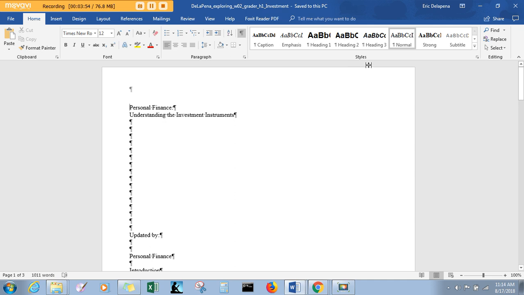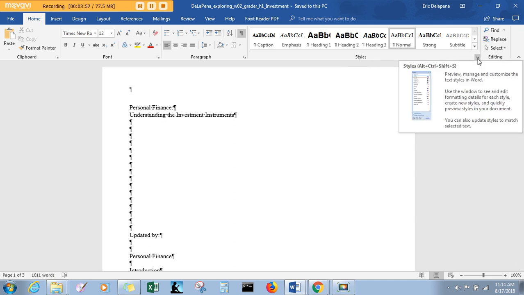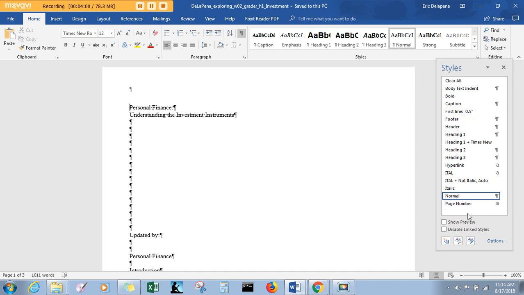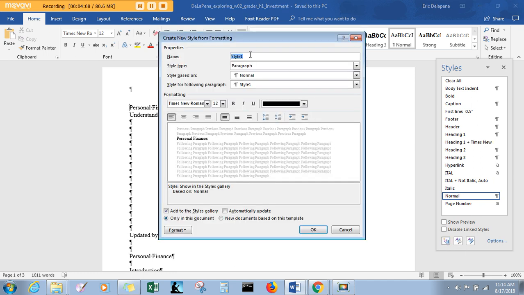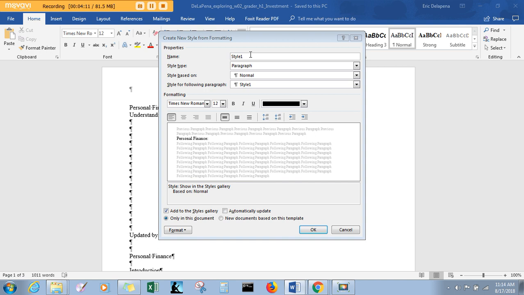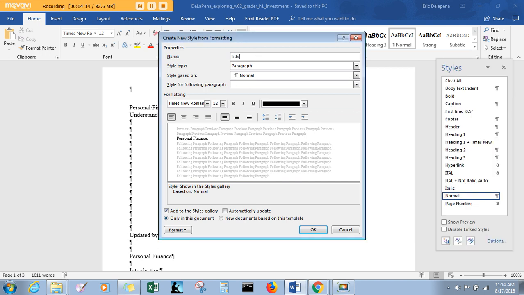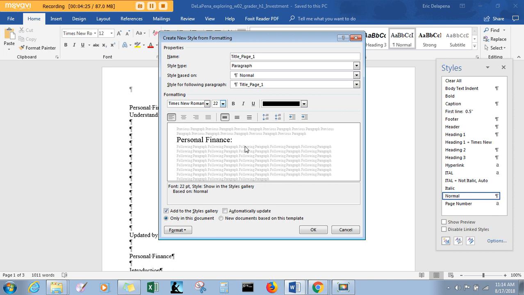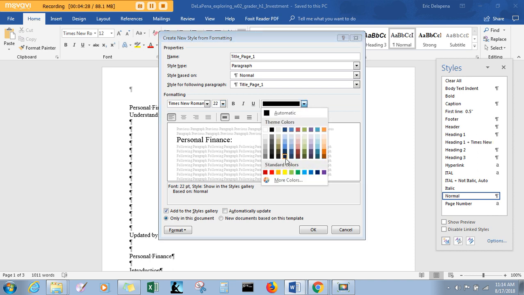We'll go to the Home tab, Styles group, and the diagonal pointing arrow for more. That brings up our Styles window, and we'll click at the bottom left there on New Style. And then in the name, we're going to put Title underscore Page underscore 1. In the formatting font, we're going to use a font size of 22, and as they say, a font color of dark blue, text to darker 50%.